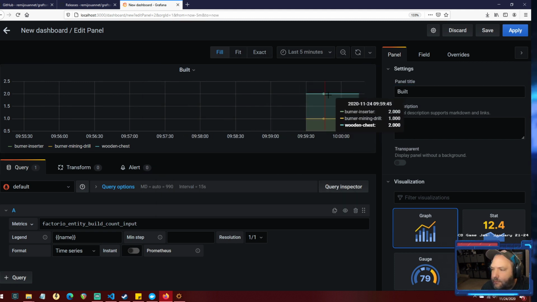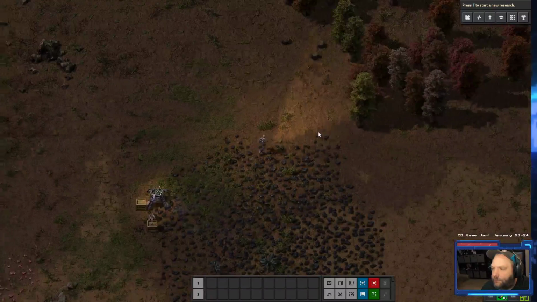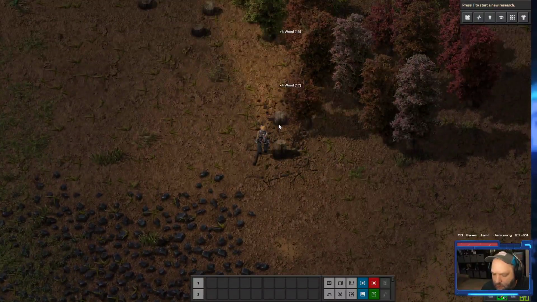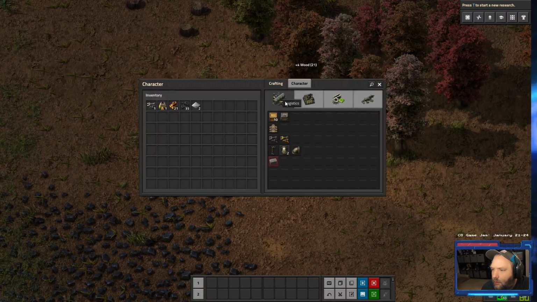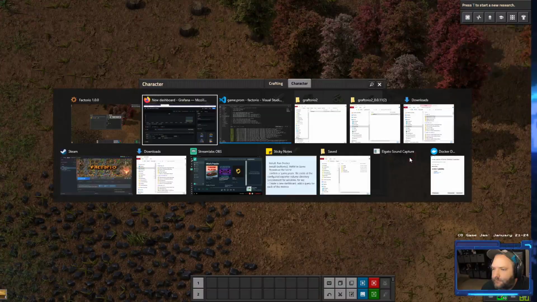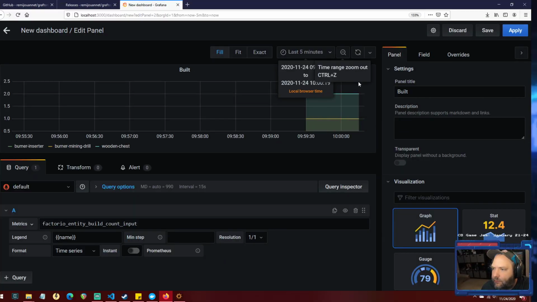There we go. So if I go build a couple more wooden chests, we should see that number increase. So let's go give that a shot. We need to cut down a couple trees first. Alright, I've built several. And I don't know how long it takes to refresh here. But we'll come back and keep an eye on that. At least we'll see a change in the graph eventually.